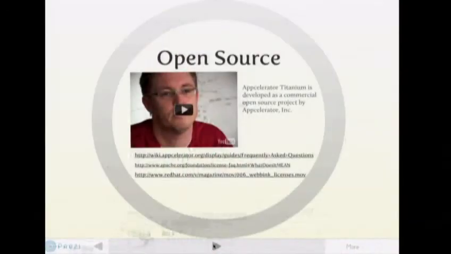In addition to being portable, Appcelerator is also open source. How many of you know what open source is? All right, a few of you. So what are some of the programs that you use that are open source?